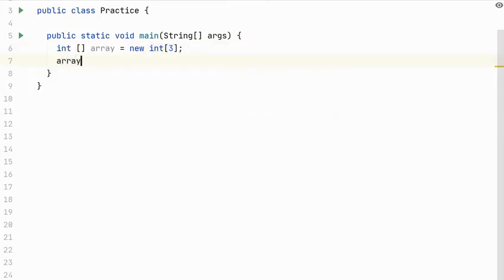If I would like to change the values inside of the array, I have to access each element using this notation. So inside of the square bracket, I've put 0 because the first index starts at 0. And I'm going to assign the first element as a 3. We'll set the next element as 5 and the last element as 7. Now I have an array that's got the values 3, 5, and 7.